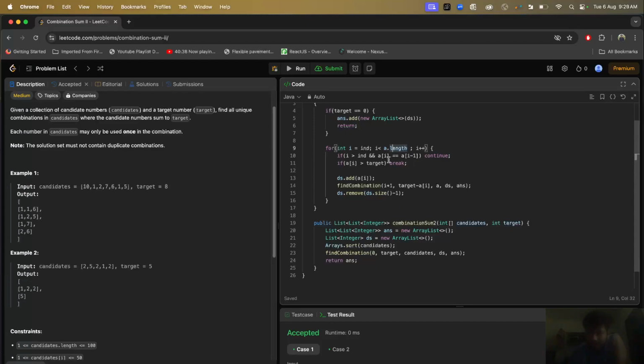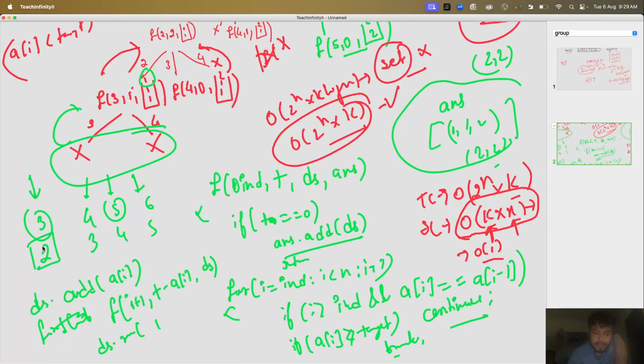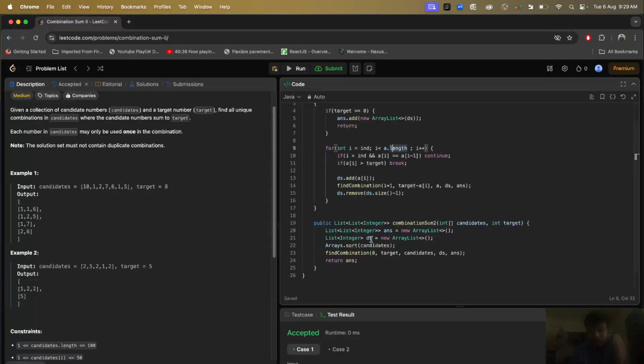Here I'm checking that if a[i] is greater than target, then I'm not going with any recursion below this. I'm just breaking, because if a[i] is greater than target, which we have already discussed, then we are not considering any of the next indexes. Then I'm adding that element and calling this function recursively, with the index as i plus 1. The target will be reduced to target minus a[i], and I pass ds and answer. Once it comes back, I'm removing that element.